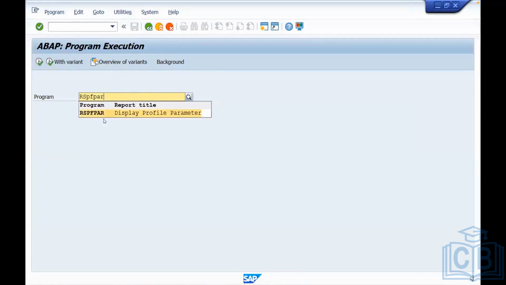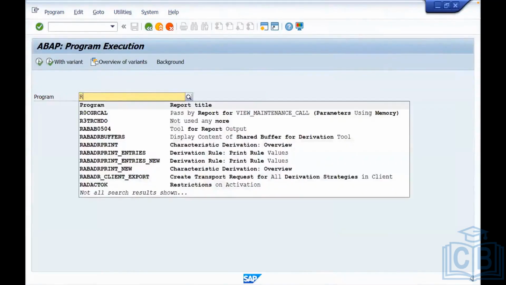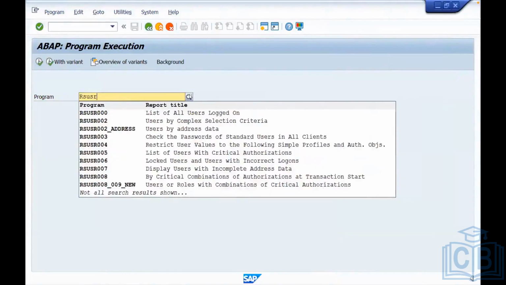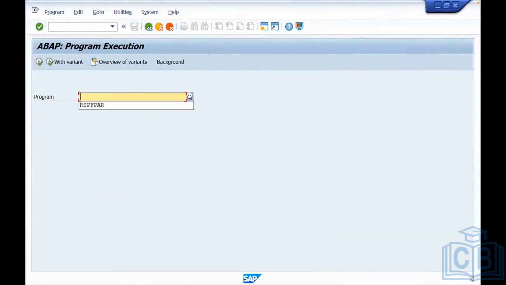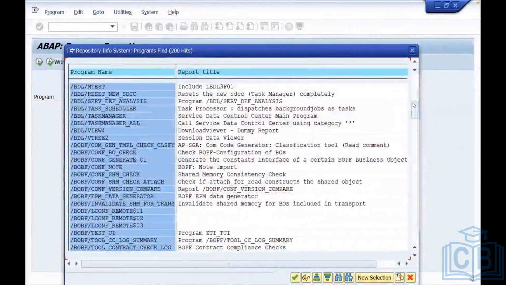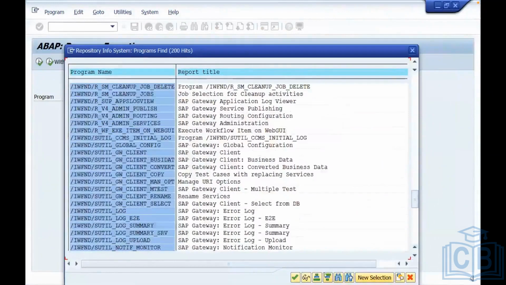There are instances where I want to check if there is an existing report regarding users that is already in the system. Can I display the list of all the reports available in the system? Yes, this is possible. If you just type the star, you can see all the reports. Yes, you can see thousands of reports. You can see here it is showing only 200 hits. You can further set the selection criteria. How can we export these records?